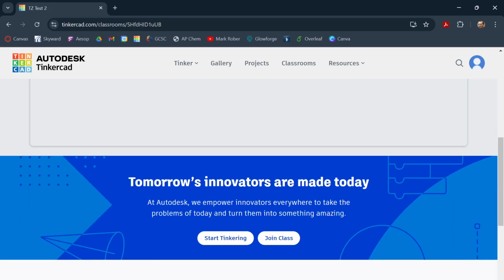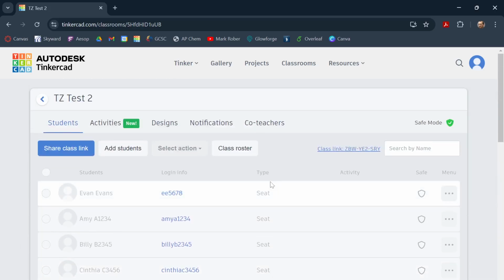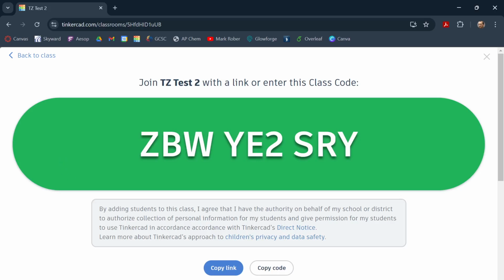How do I help them get into the course? So what you can do is you can share this link, and basically this is the code. Okay, now I'm going to copy that link, but you could also copy the code. So you might project this onto the whiteboard, and students can type it in, but they first need to be at a specific website, which I'm going to show you.